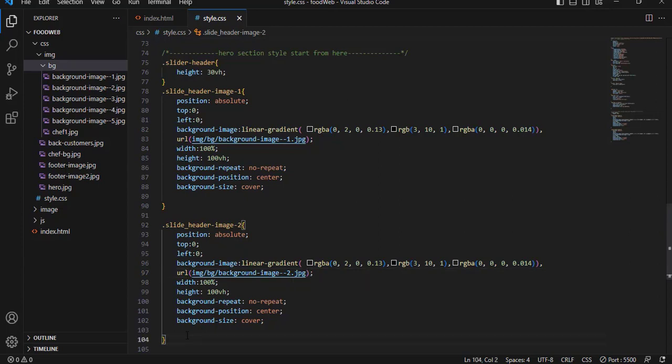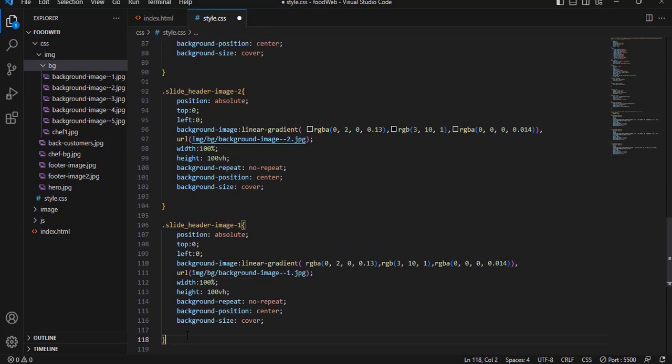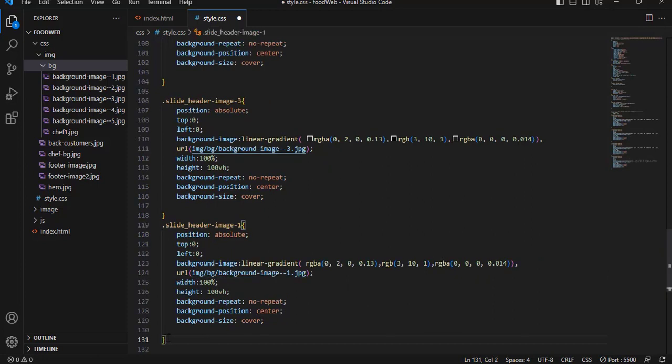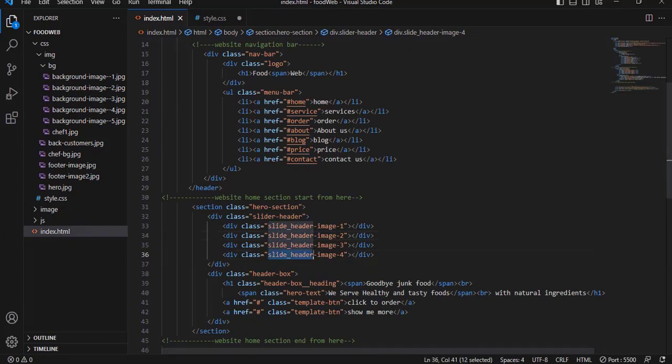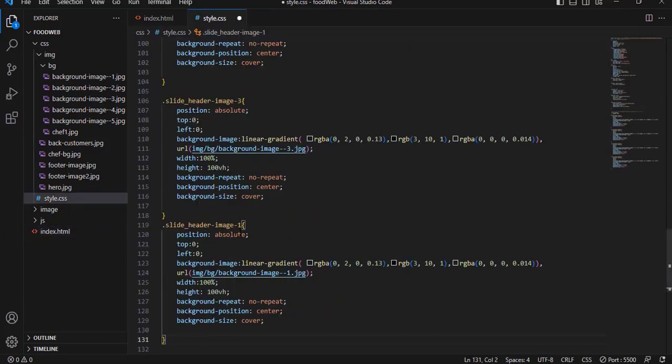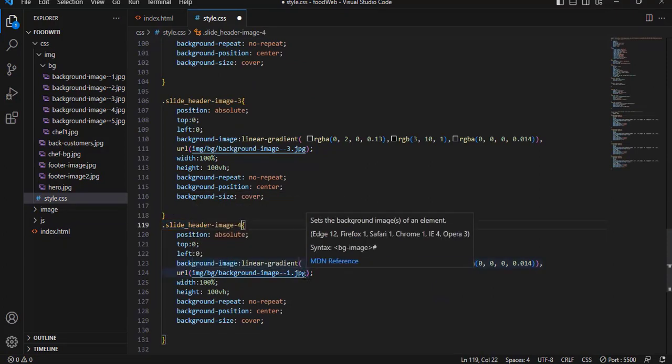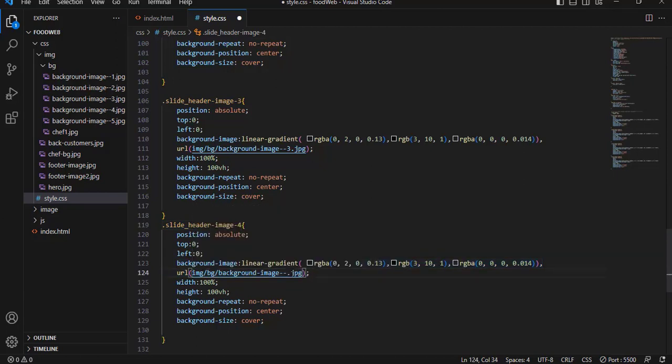Now let's add another image. So copy this and paste right here and change this into 3. Now let me add another, the fourth image right here. So now change this class selector right here. We have this class selector for slide header image 4. So for right here and image URL, here we have 4.